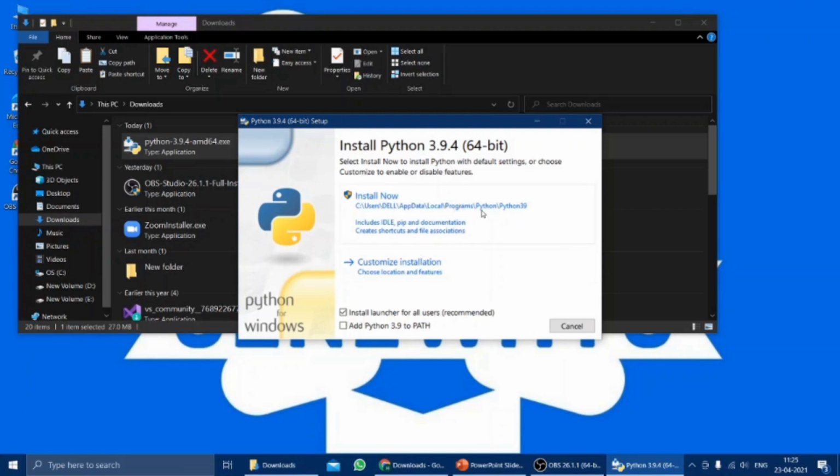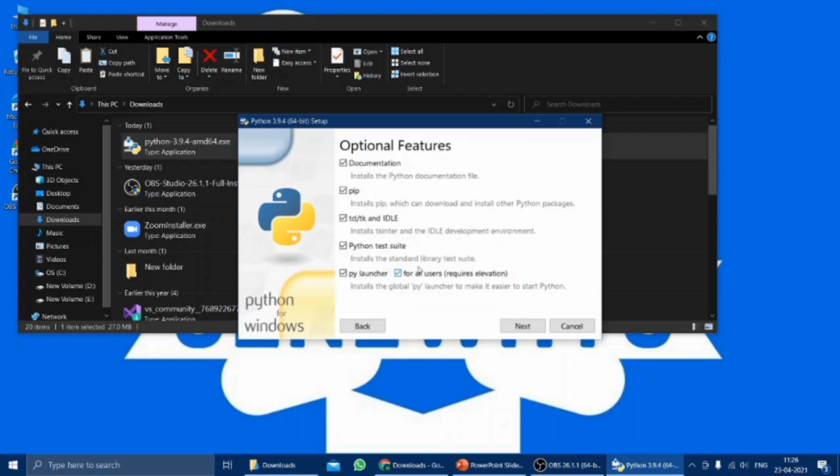If you don't like the path and you wish to change it, you can change the path in the customize installation, and you need to check the box, add Python 3.9 to PATH. By simply clicking on it, it directly adds the path to the environment variables. So we need not copy any path and paste it in the environment variables. It automatically adds the path to the system environment variables. So if you wish to change the path, go to customize installation.